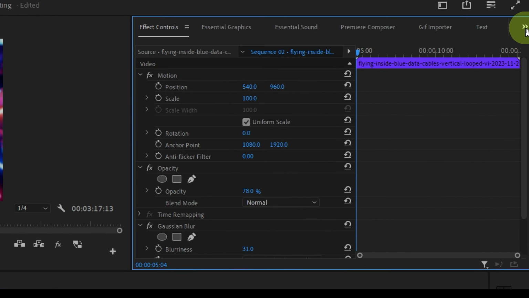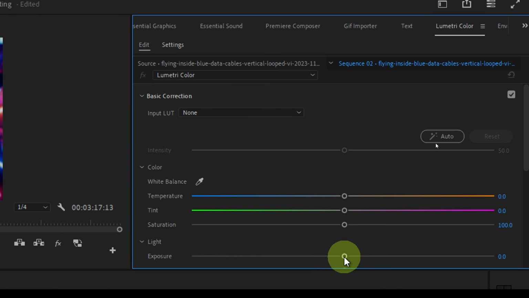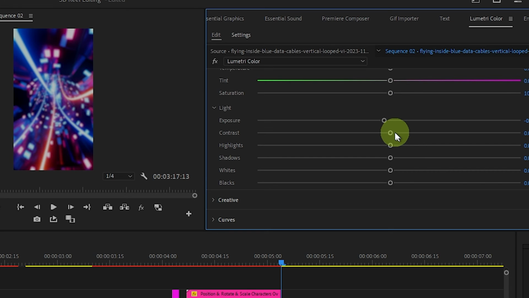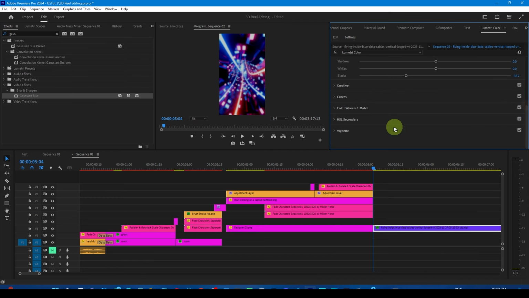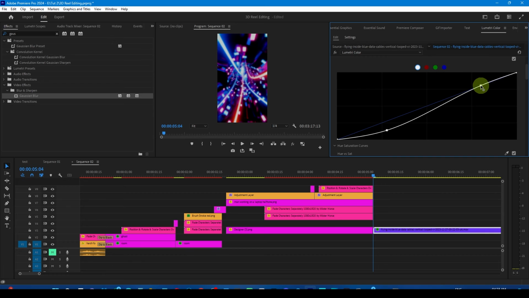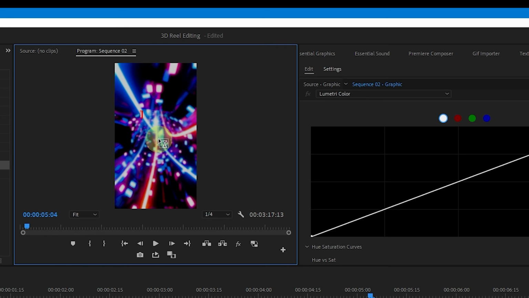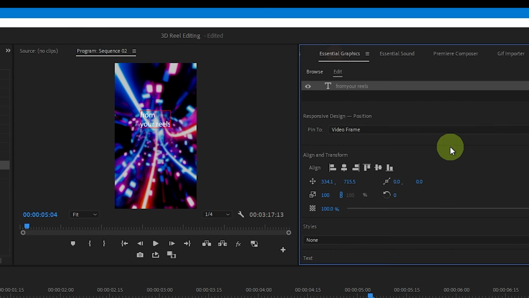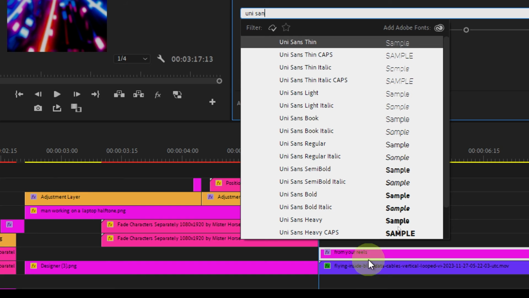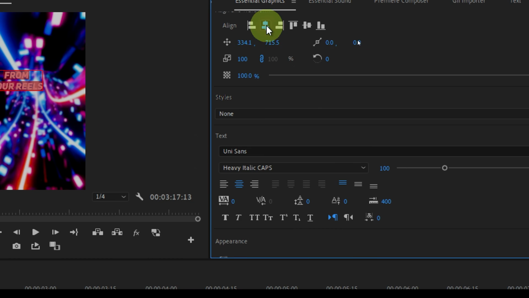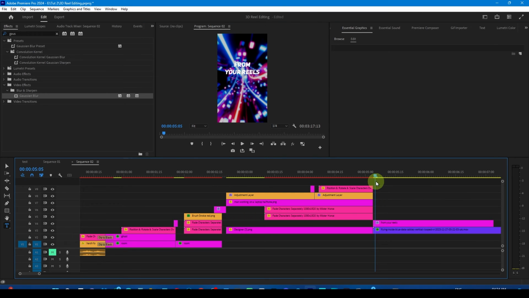Go to the Lumetri colors panel. In the basic correction, lower down the exposure, increase the contrast and lower down the black. If you want, you can play with the RGB curves and make it something like this. Now take a simple text. For that, press T and type the text and change the font to Unisense Heavy Bold Italic. Customize it accordingly. Now we need to animate this text.